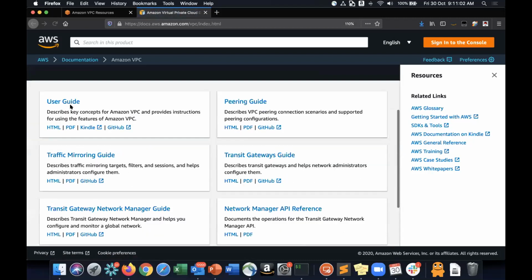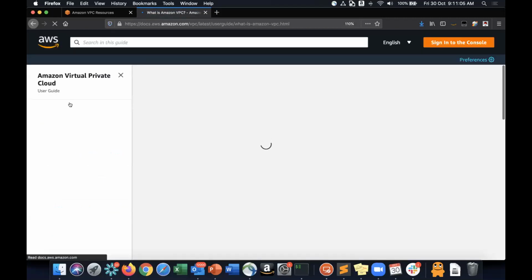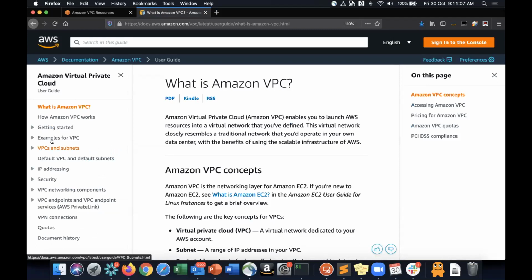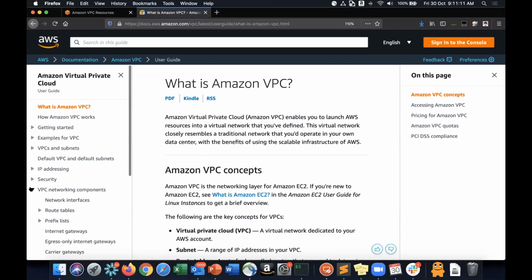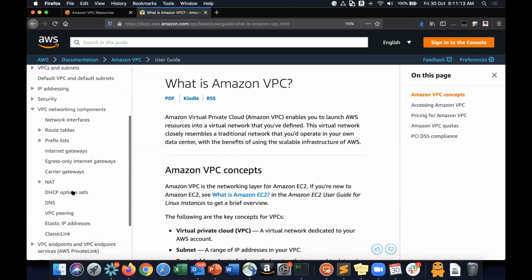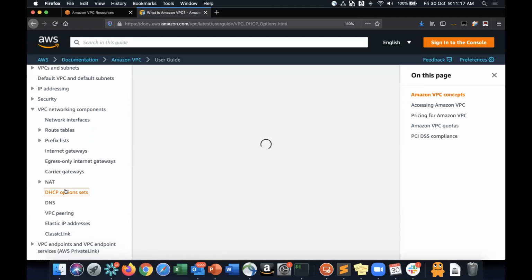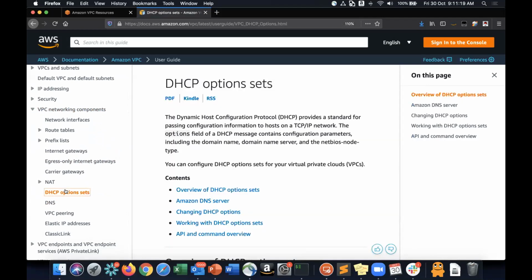So today, what are we going to look at? We're going to look at DHCP option sets and DNS. Let's first start with DHCP. What is DHCP? Can somebody explain what DHCP means?